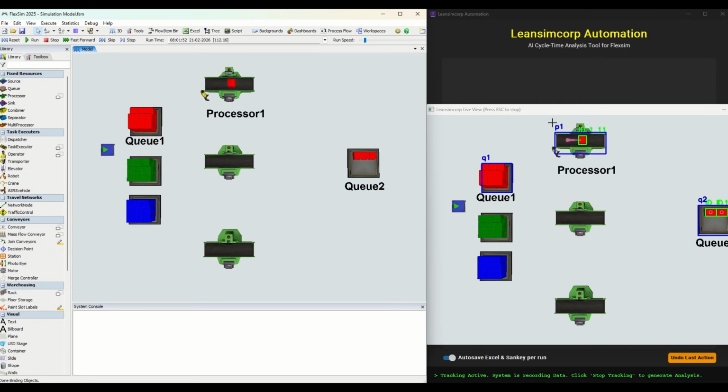So here our analysis is going on. For every part type, it is calculating what is my dwell time here, transfer time from here, process time from here, then transfer time from here, dwell time here, then the total lead time here and so on. Okay, so this is how the analysis works.